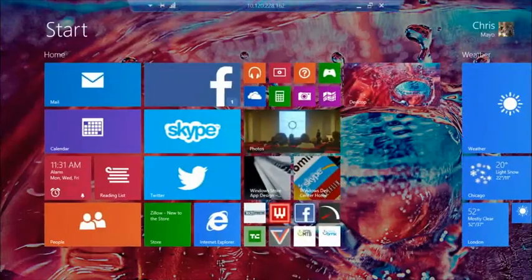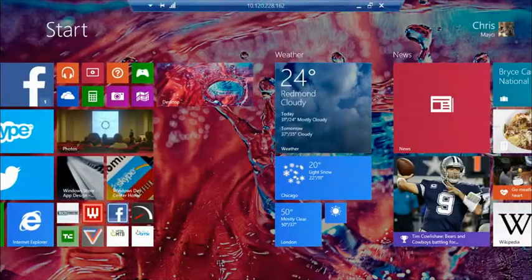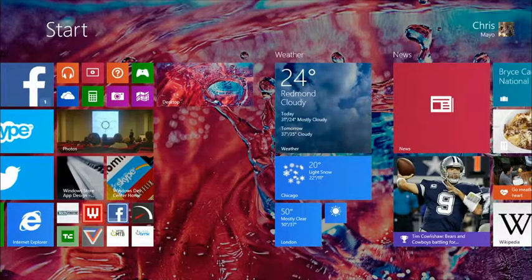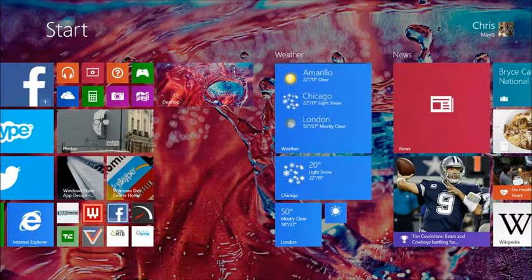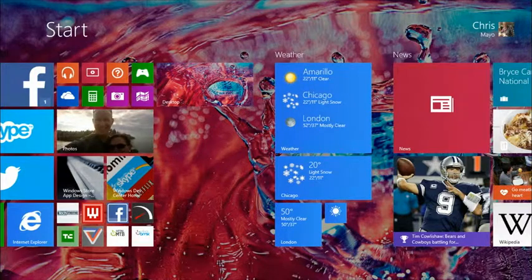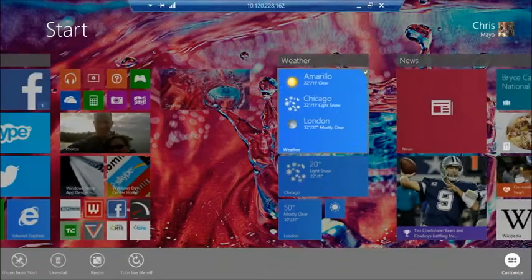There's also the ability, you'll notice about these tiles, that they're not just icons. They're not just ways to launch the apps. They also communicate information back to me in live tile updates. Like I'm getting updates here of the different cities that I care about, like London and Amarillo, Texas, and Chicago, and so on.